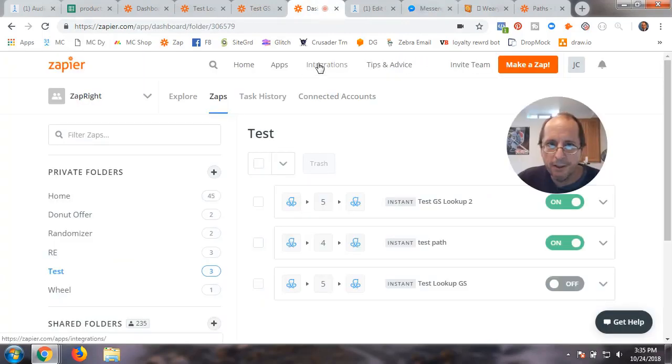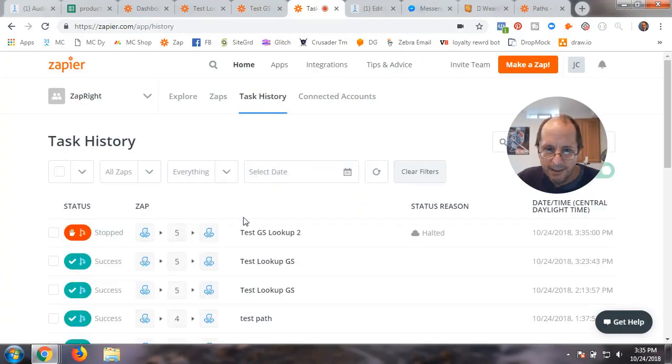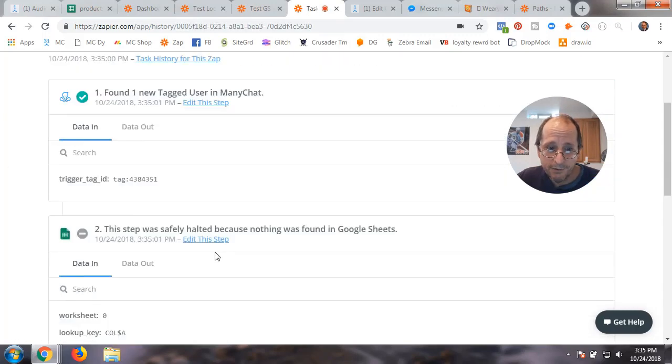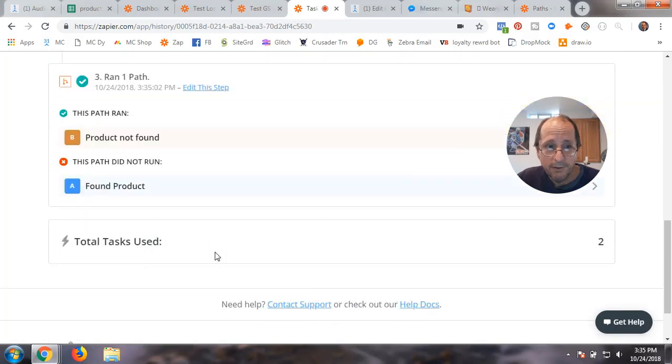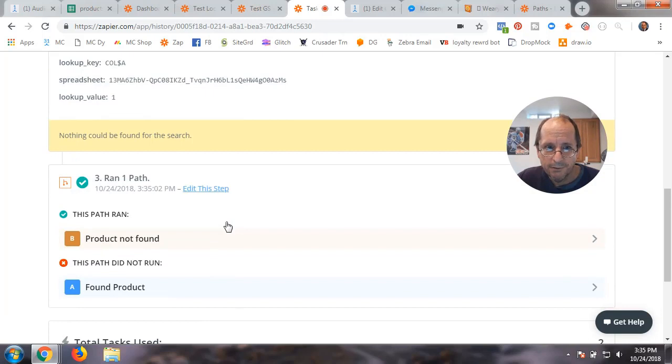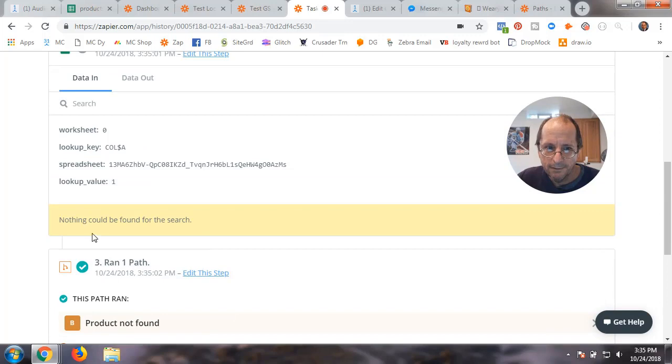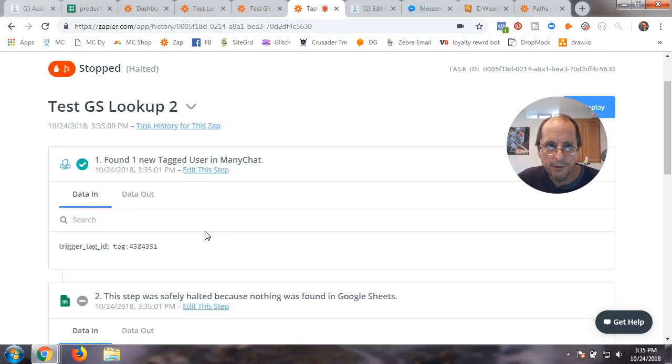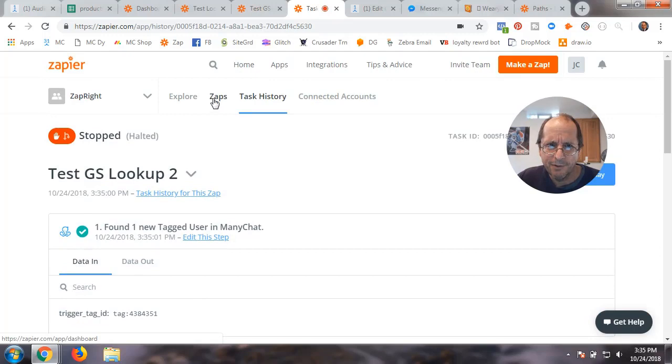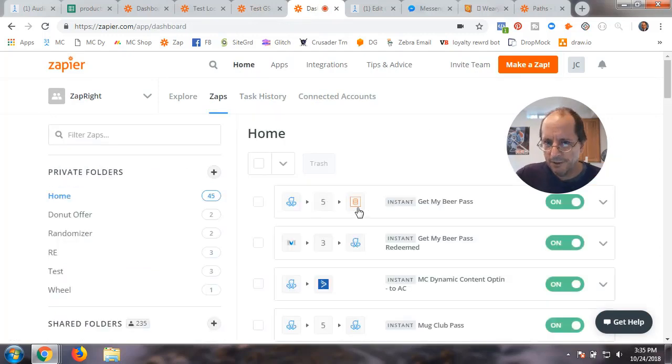So we can go back out here. We can look at task history. Oh, that one stopped. Wonder why that one stopped. Let's look. Oh, this path didn't run. That's why. Which is fine, because it only should run one path, which it did. The product not found. Nothing could be found in the search. That's good. I don't know why it stopped. It can be completed because it's all fine. All right. So that worked.